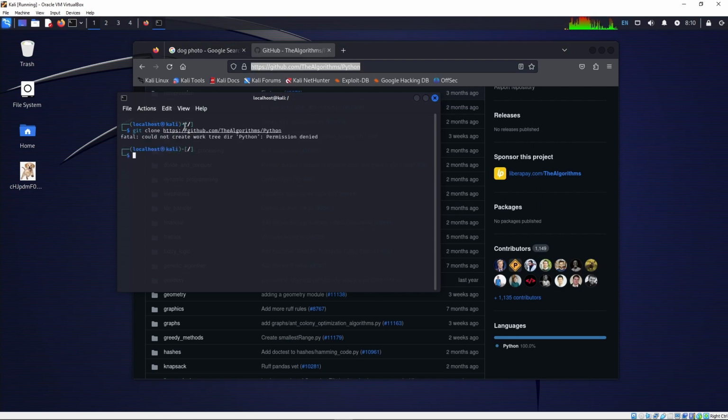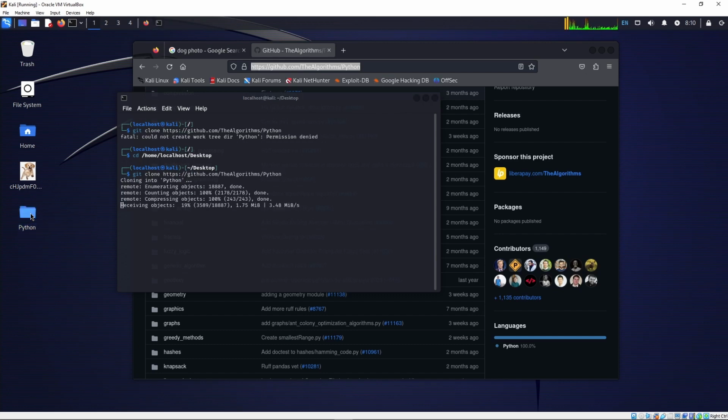So this is a very big, okay, so it will not allow me because we are in the root folder, so I can do /home/localhost/desktop, so we can go back to desktop, and now I can do git clone here. It's a very big project, you guys can see, so it will take a lot of time, so we are not gonna do that right now.